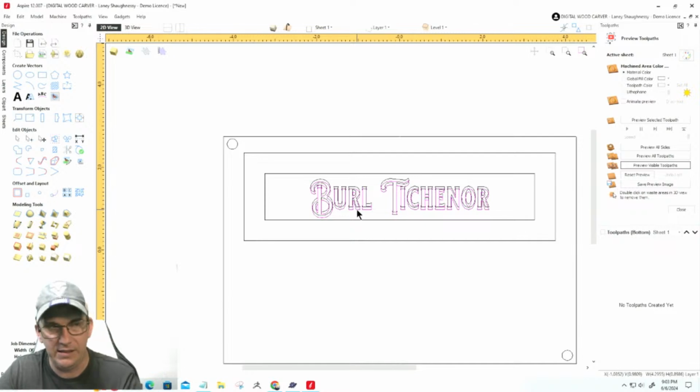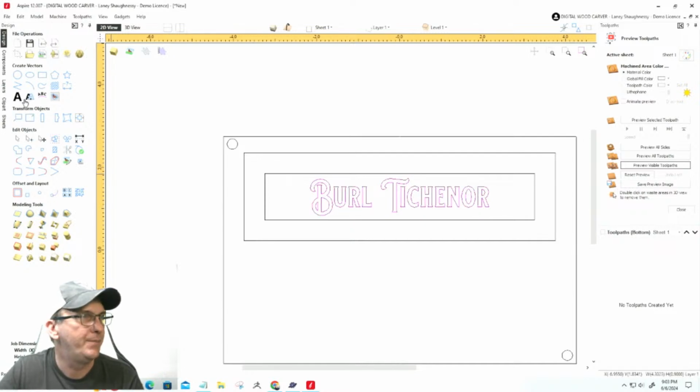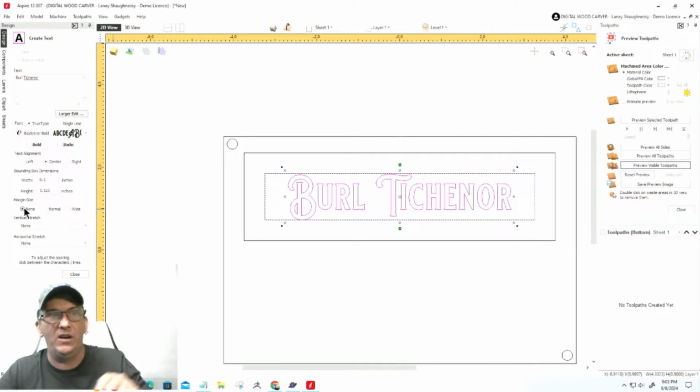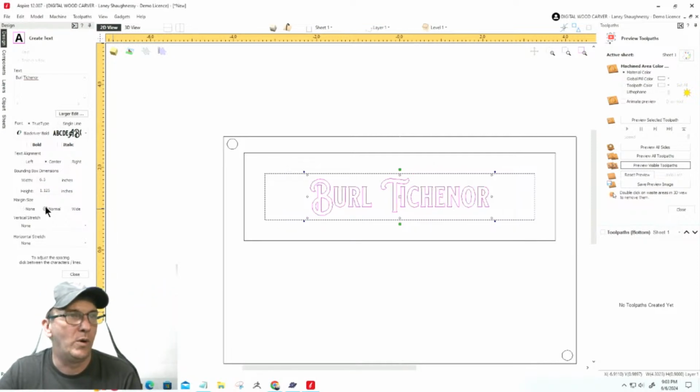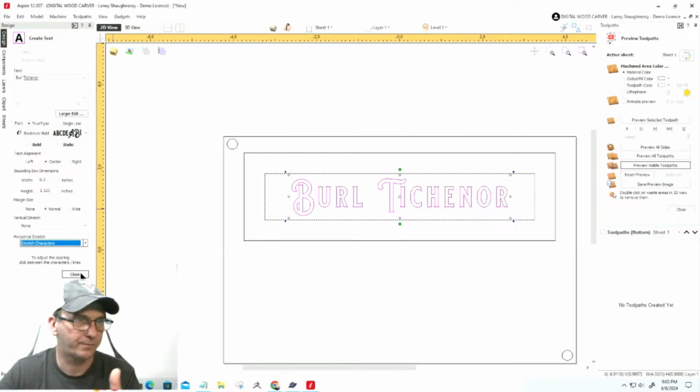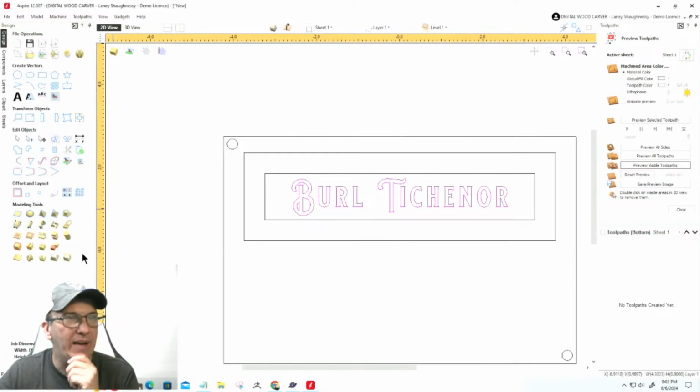So let me close this. Let me delete this and go back in here. But now I'm using that vector in a box, so it's using this as a boundary. So if I wanted to have no margins where it stretched out to that box, or normal margins, or if I wanted to stretch the characters, vertically or horizontally, I could stretch them out depending on what it is I want to do, right? Whatever I think would look better.